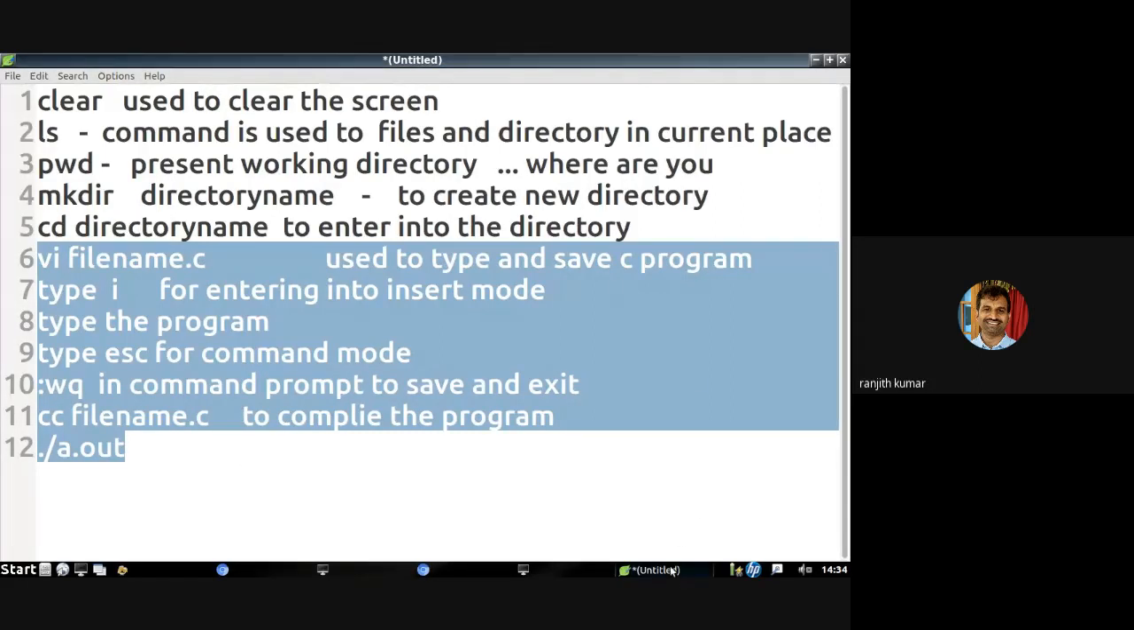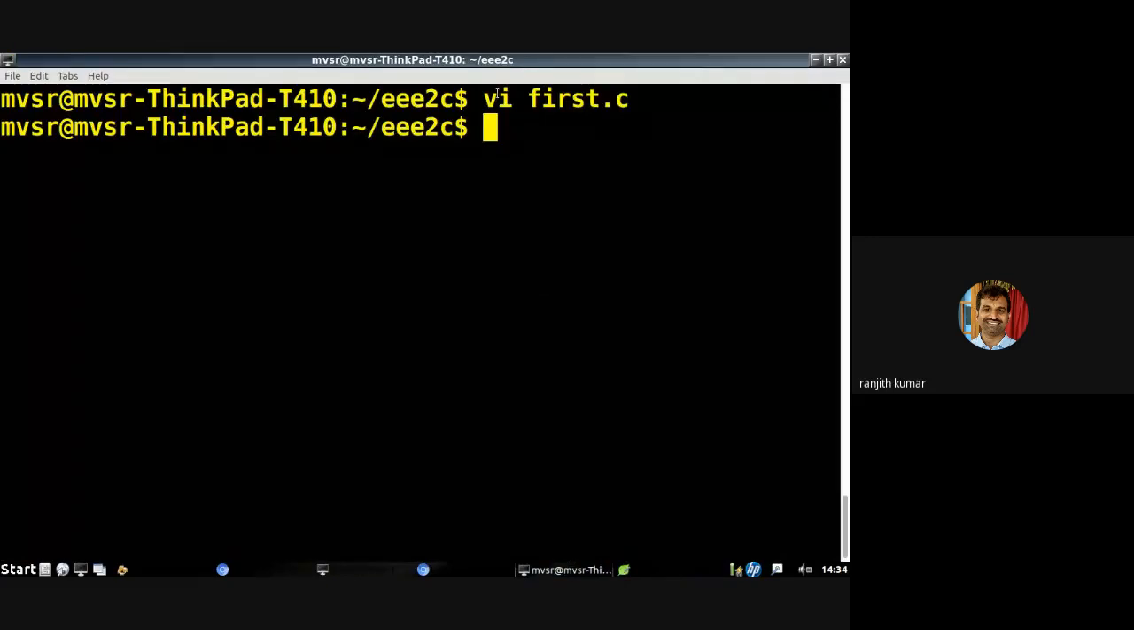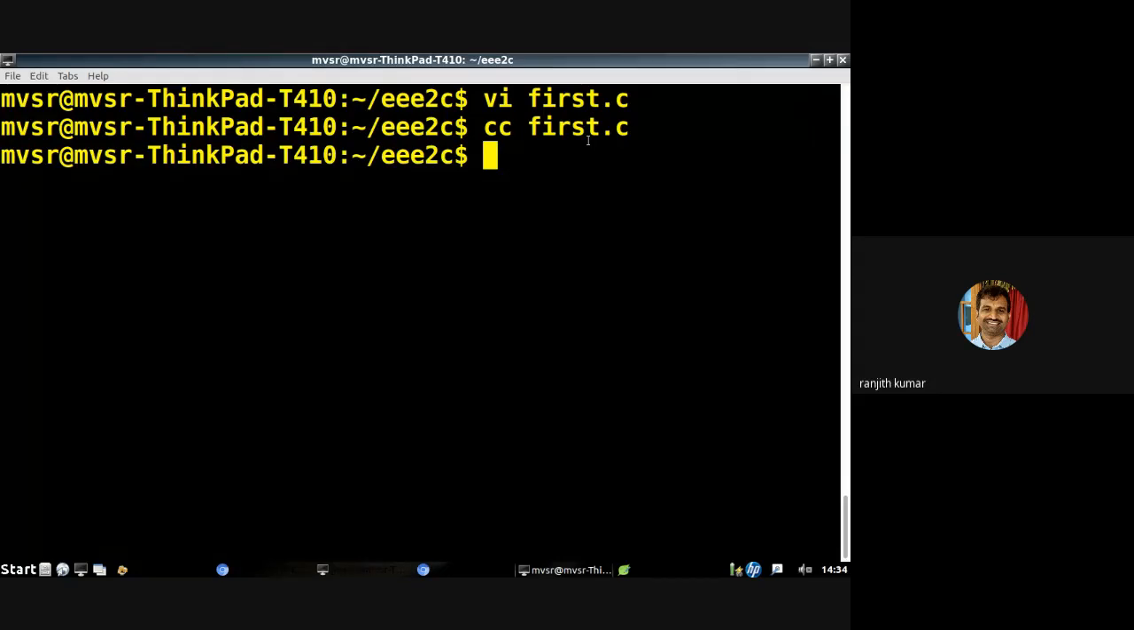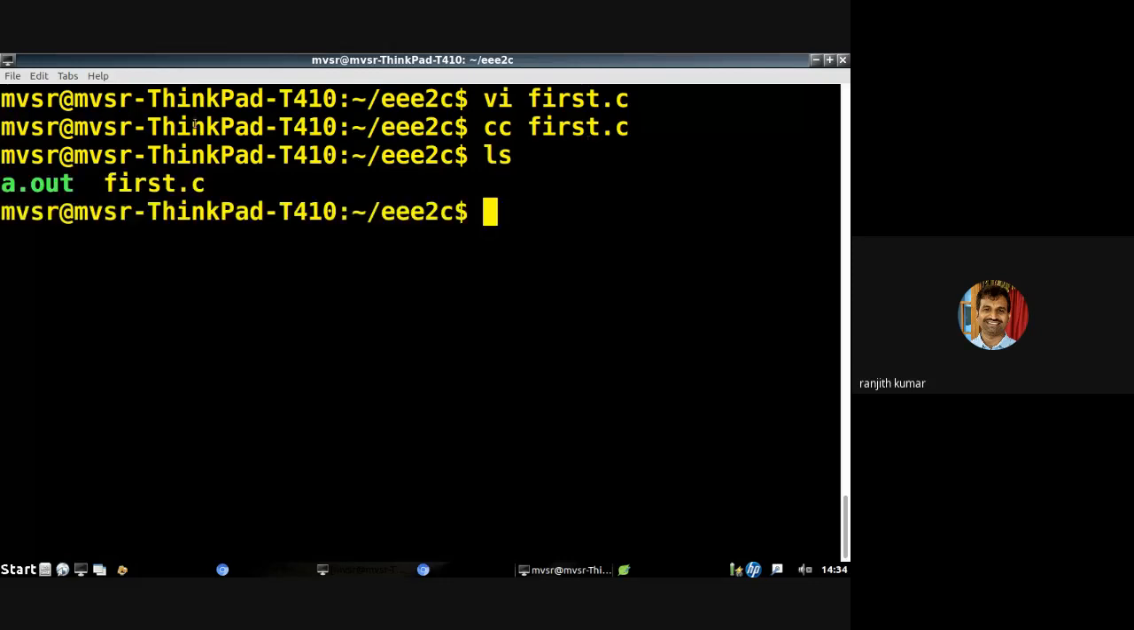Okay, so let's go to the editor. Now we have typed the program. We have saved it. Now you have to compile it. How to compile? cc space first dot c. Now the compilation is successful, that is, you are able to compile the code. So if you observe here, we have first dot c and a dot out.